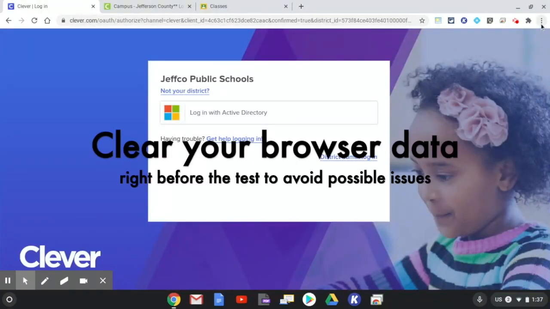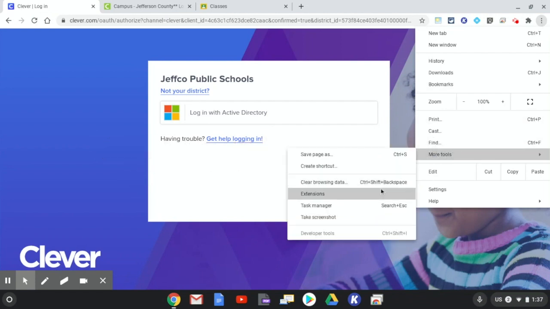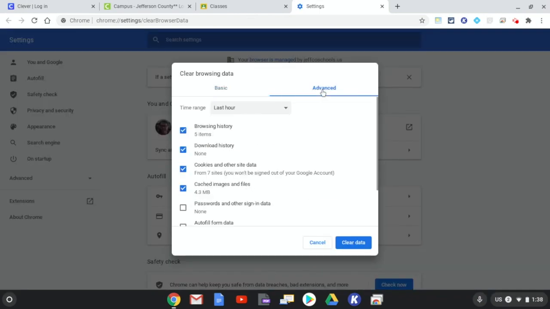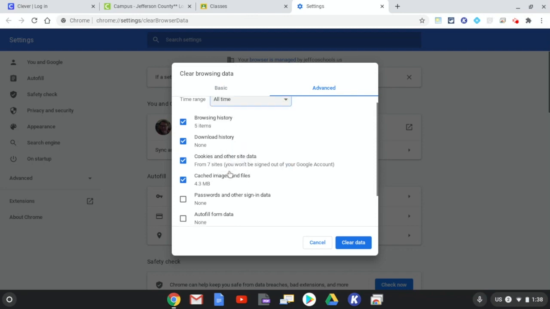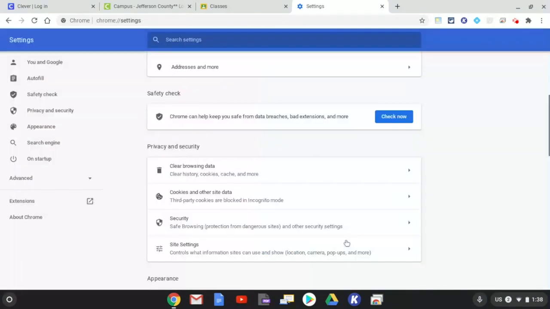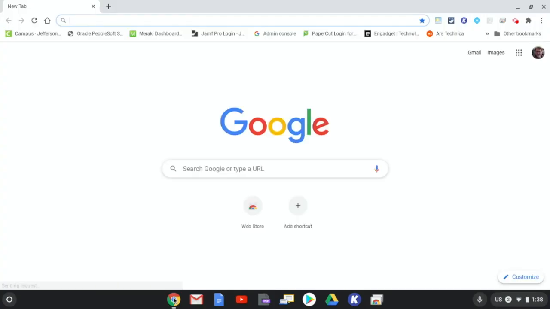You need to clear your browsing data. To do that, you click on these 3 dots, then select More Tools, then select Clear Browsing Data. Once there, you'll click on the Advanced tab, change the time range to All Time, and then check any boxes that aren't currently checked. Make sure you check them all. Then select Clear Data. Then close any tabs you have open and any browser windows that are open. Then relaunch Chrome, and hopefully everything works.